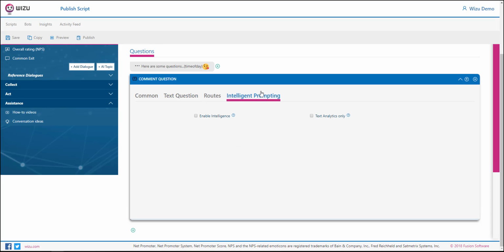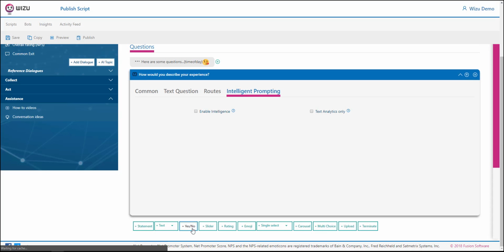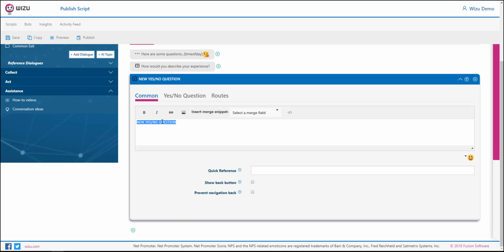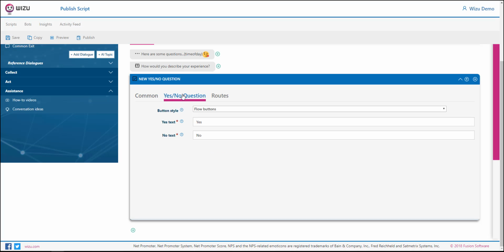Intelligent prompting is where you can utilize AI functionality within Wizu. We'll explain this in more detail in a separate video. The yes/no question is as simple as it sounds. Set the question to whatever you want, and then there are two answer options available. By default, these are set as yes and no, but you can update these as required.